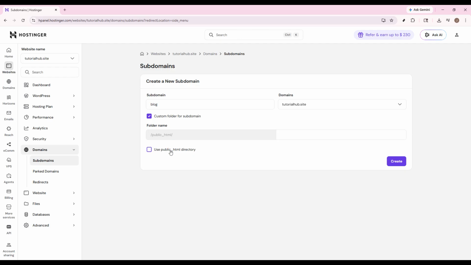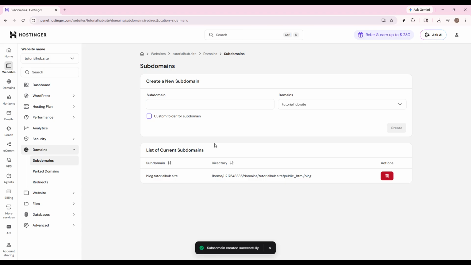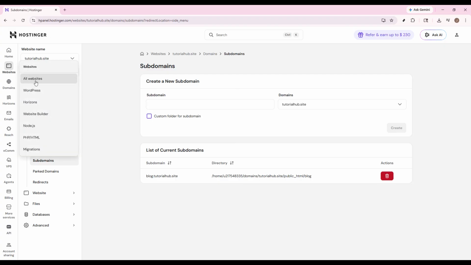Once everything looks correct, click Create. Hostinger will then generate the subdomain for you. After a moment, your new subdomain should be active and ready to use. At that point, you can start uploading content, connecting a website builder, or installing WordPress depending on what you want the subdomain to do. If you don't see it right away, refresh the page and check that the subdomain name was entered correctly. And that's it.